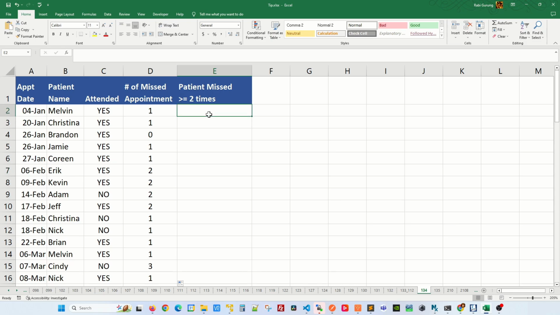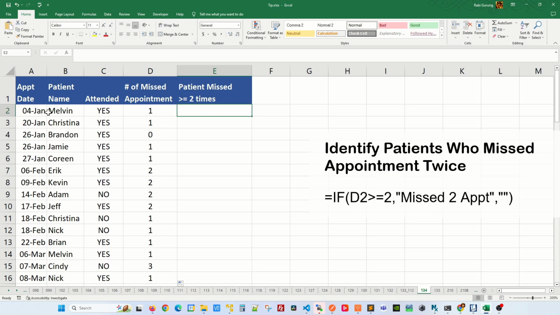The next thing I'm doing is basically flagging which patients have missed 2 or more appointments. I'm going to use a simple IF statement here. Open parenthesis, this particular cell greater than or equal to 2. If you want to change this to 3 or 4 times that the patient has missed, you can change it here. For this example, I'm just going to say 2.